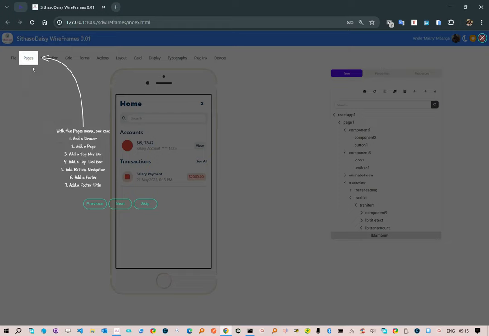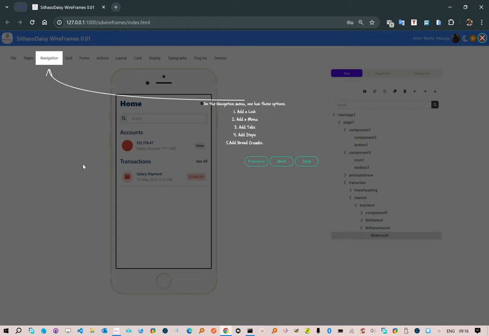With pages, you're able to add a drawer, a page, add a navbar, add a toolbar, add bottom navigation, add a footer, and a footer title. Next. Navigation. With navigation, you're able to add a link, a menu, tabs, steps, and then breadcrumbs. Next, and then the grid. The grid allows you to add rows, columns, division, and a component. A component is just a generic component where you can specify the tag and other things about it, and styling and classes.